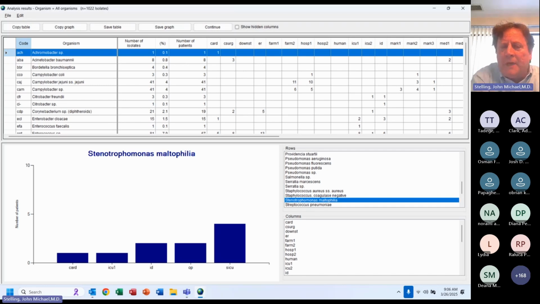E. coli is most common in the outpatient. Stenotrophomonas maltophilia is most common in the surgical intensive care unit. So this seems like a local hygiene issue. Compared to all of the other rooms of the hospital, Stenotrophomonas maltophilia is particularly common in the surgical ICU. This is valuable information for the infection control team.